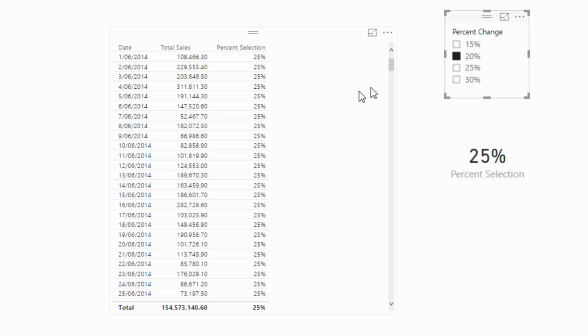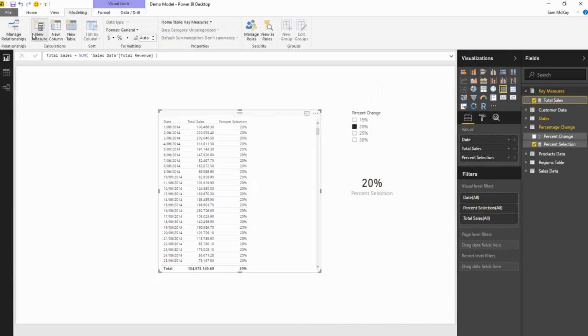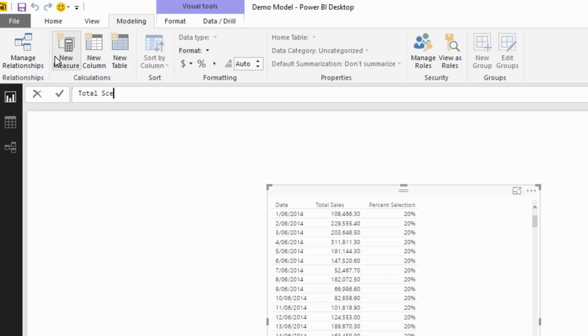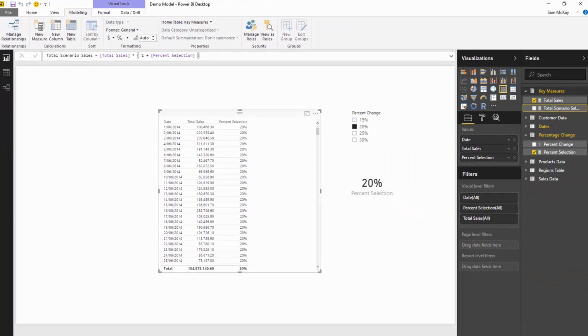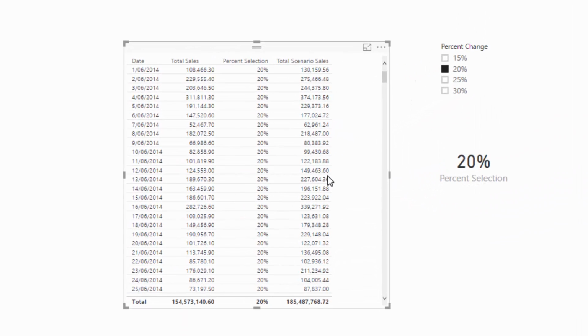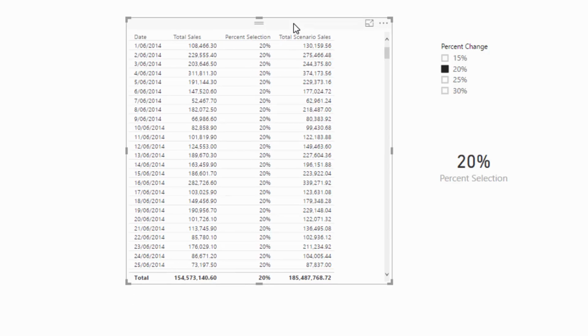So we can create another measure and say, let's call it total scenario sales, for example. And then all we have to do is write in quite simple logic: total sales times by 1 plus the percent selection. And we don't need the column name there, so we're just going to add it in like so, and then we can now bring in our total scenario sales, which adds in this percent selection. So this is seriously cool, right?